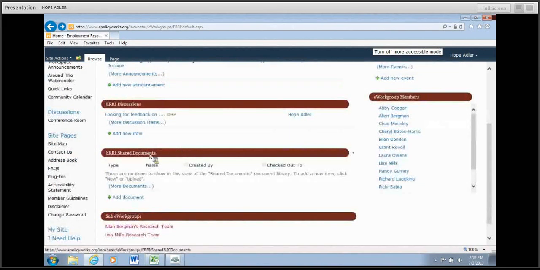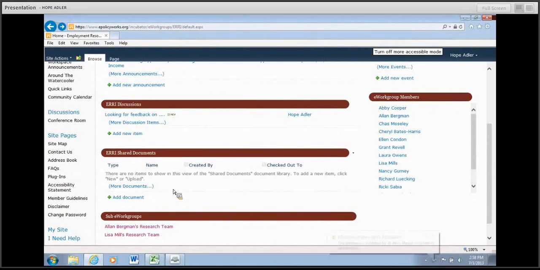Below discussions, we have our shared documents. This is another great resource for your team. It's a place for you to upload documents, share them with the group. Not only can you share documents and let other people have access to them, they can download them to their computer, they can print them out, they can email them, etc. It's also a place that you can collaborate on documents together.